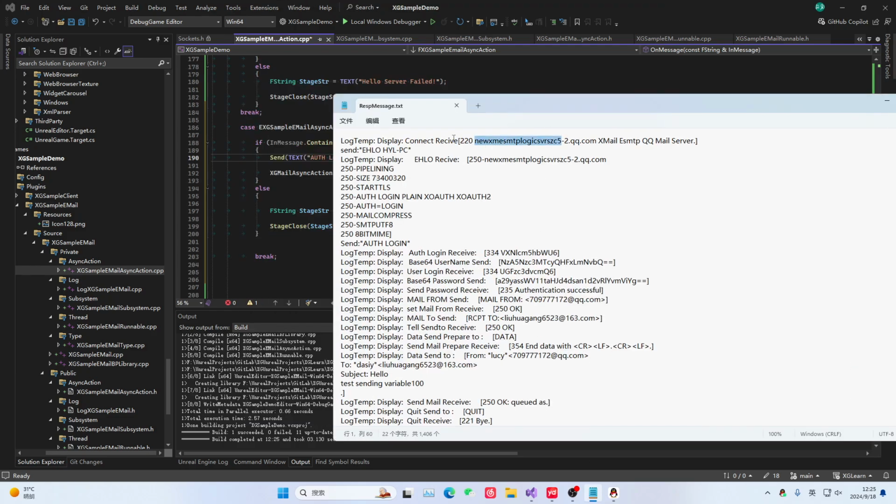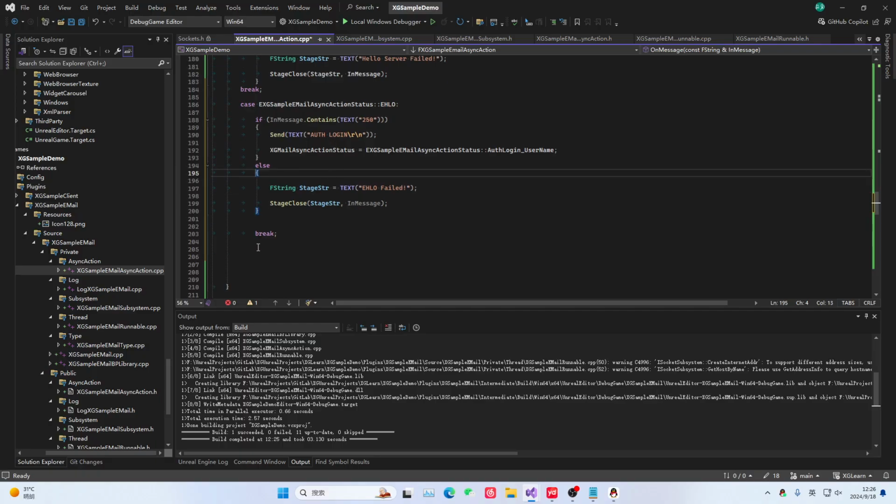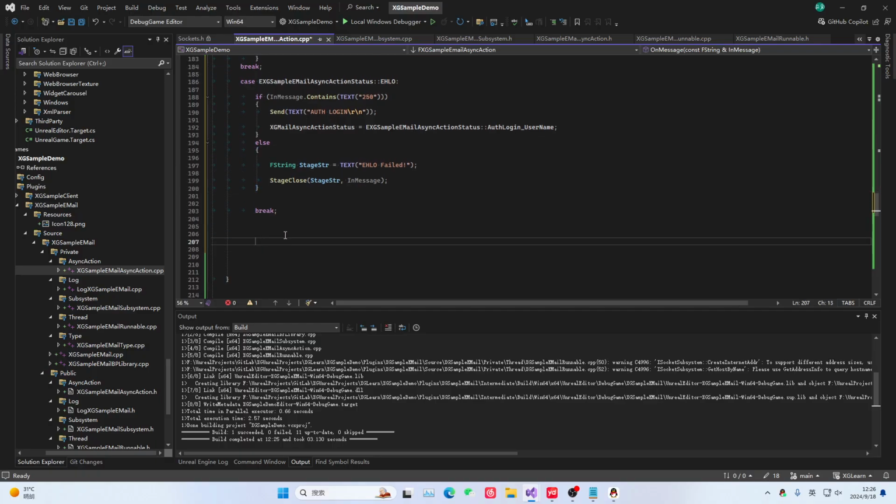This place should update the API. Let's ignore it for now. Don't update the API for now. Okay, then to the second stage. After this information is sent out, then we wait for it to be received. After it is received, go to the second stage. We then send the EHLO information.